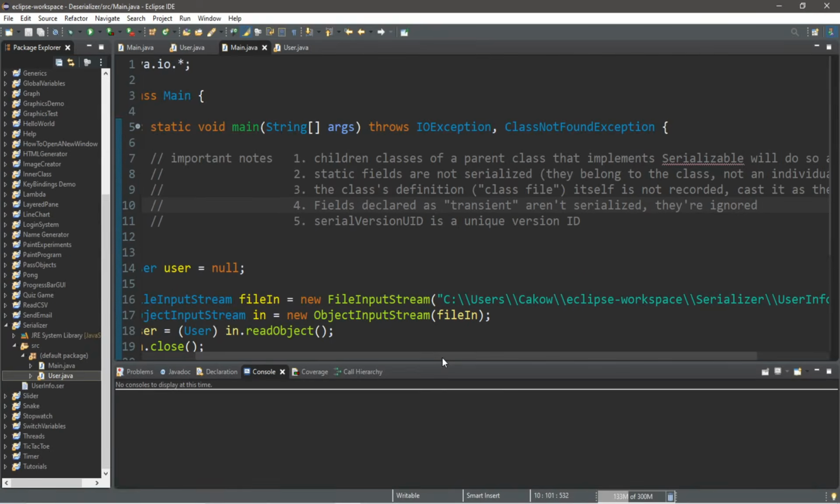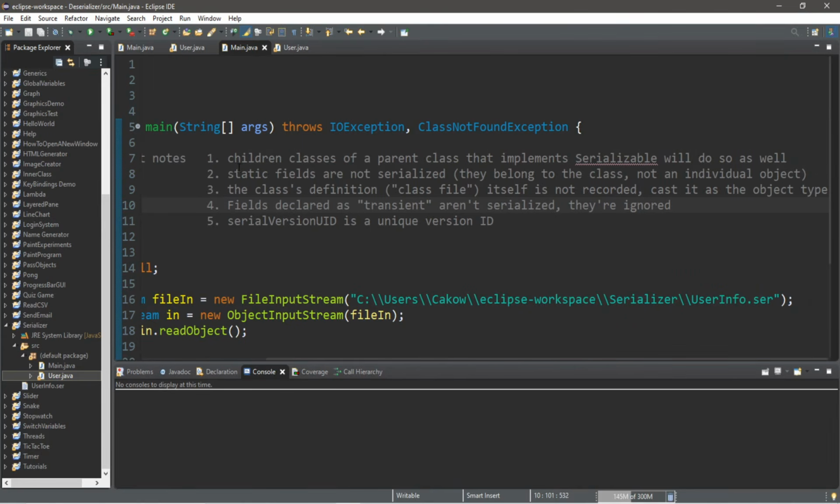Next, here's some important notes related to serialization that we should be aware of. So number 1 is that any children classes of a parent class that implements the serializable interface will do so as well. Number 2, any static fields are not serialized. That's because they belong to the class itself and not any one individual object. And when we use serialization, we're really just taking the values of that object and we're saving them. We're having them persist so we can load it later. So any static field is really the property of the class and not any one object.